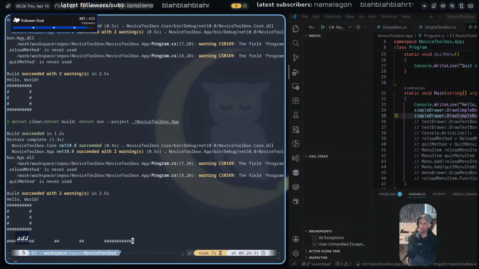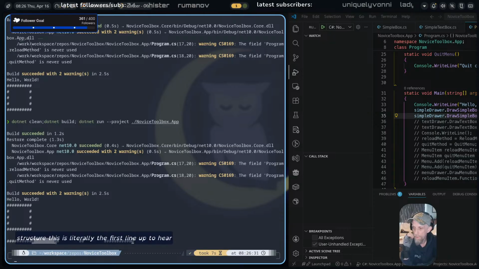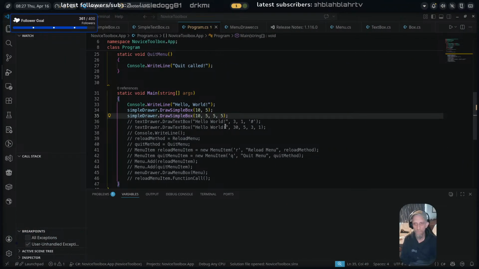It printed it, but in a flat structure. What I mean by the flat structure is that this is literally the first line up to here. This here is the second line, the third line, the fourth line, and our fifth line. And we are not terminating right. That percent sign indicates that I should probably do another line terminator there.